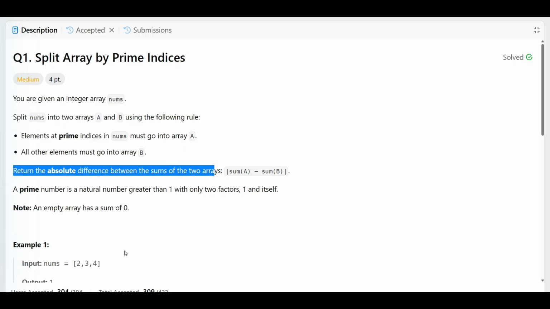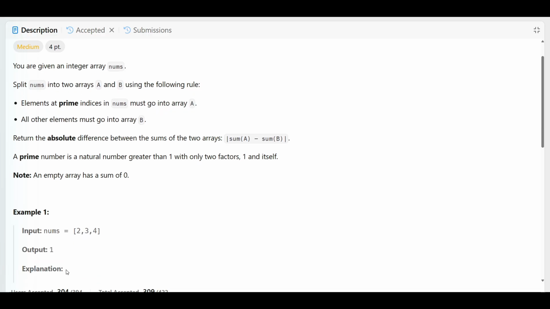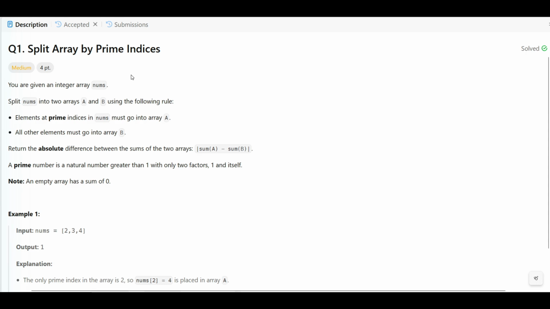This is the array we are given, and this is the output we have. We are returning the absolute difference between the sum of the two arrays, sum A minus sum B. We are given an array of integers called nums, and we need to split it into two new arrays, let's suppose called A and B. There will be some set of rules. What are the rules?